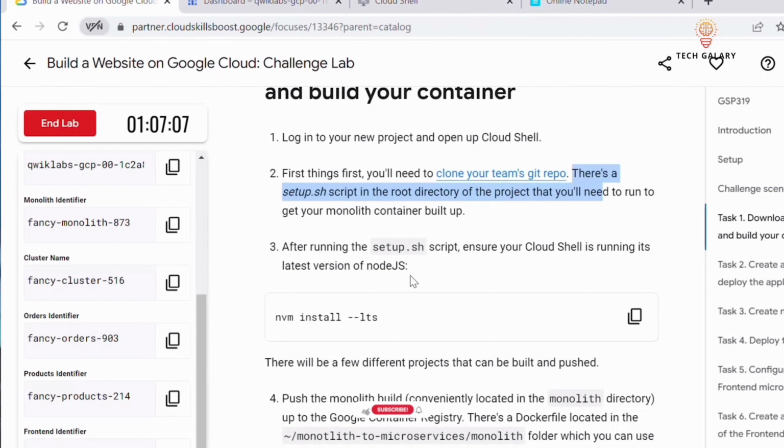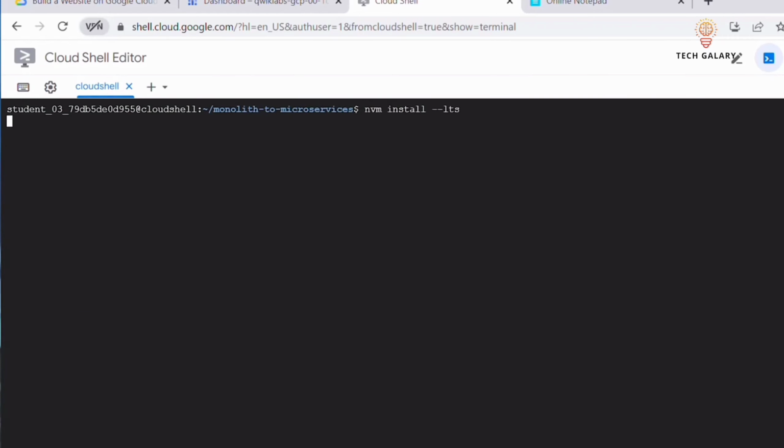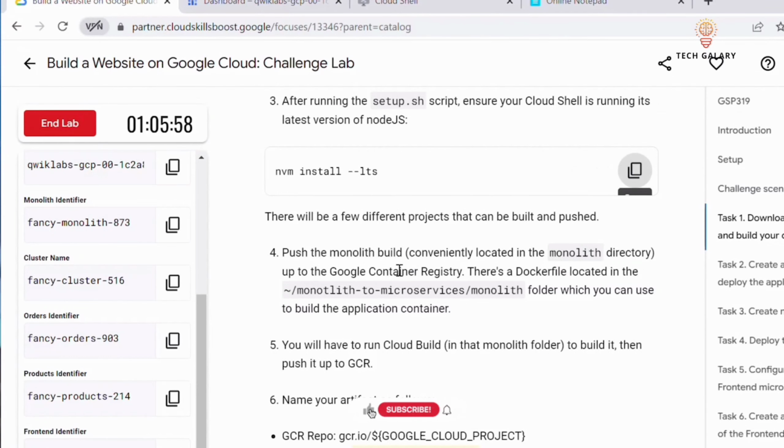So let's go back to our page. Once that is done, we need to ensure that the Cloud Shell is running the latest Node.js version. To do that, we need to execute this command. Let's copy this command, go back to Cloud Shell, clear the screen, and execute it here. As you can see, it's using the latest version. Now let's go back.